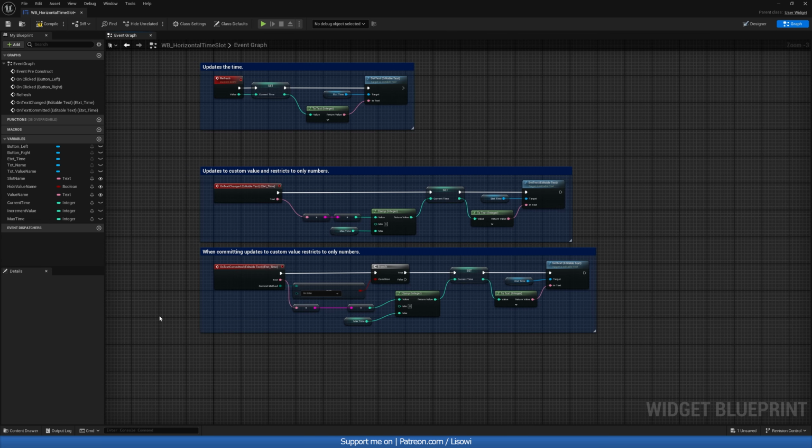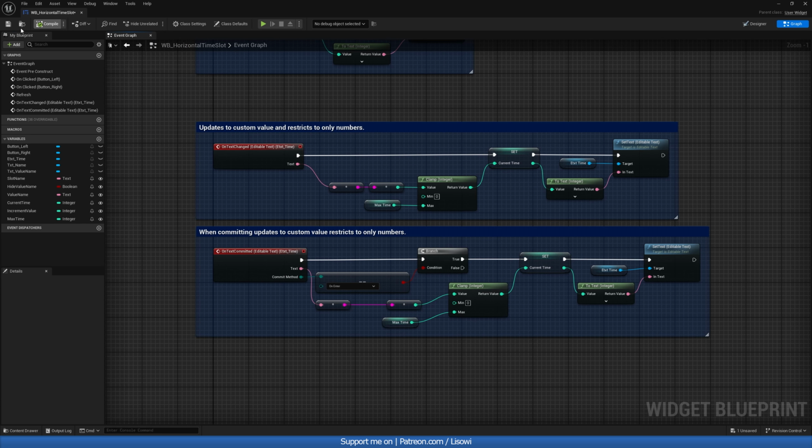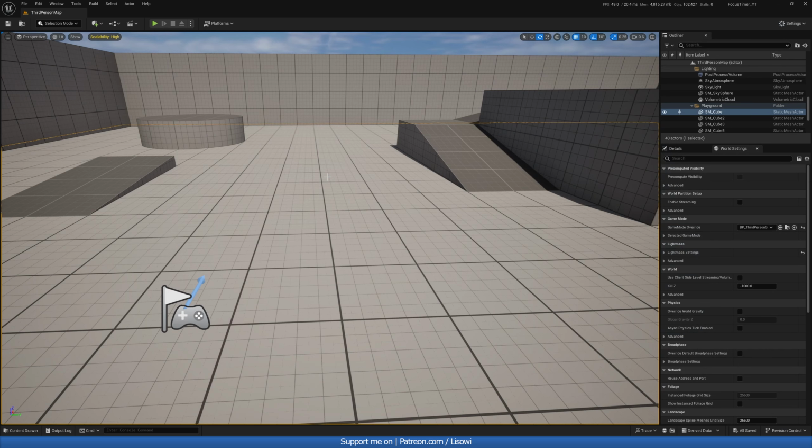And just before we leave, let's make sure the current, increment, and max time are all instance editable. And there we go. Compile, save, and exit.